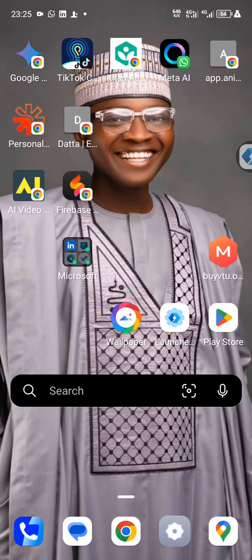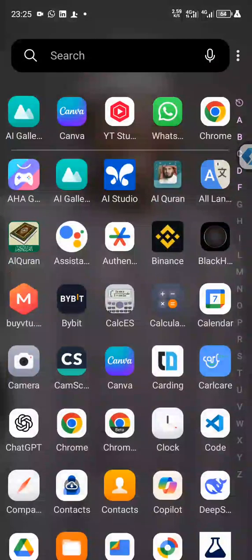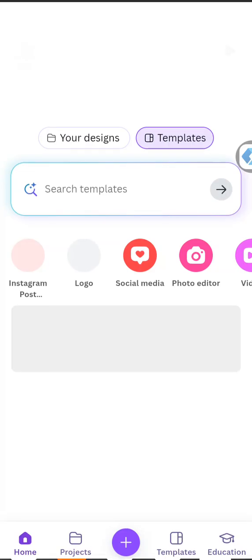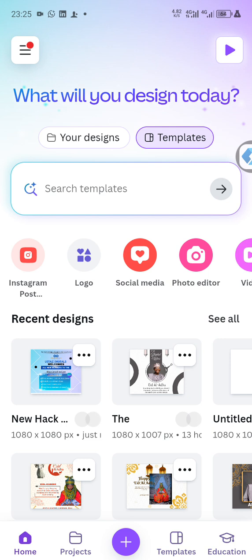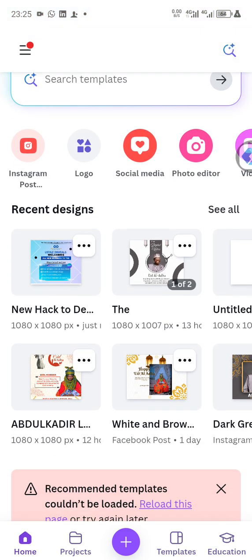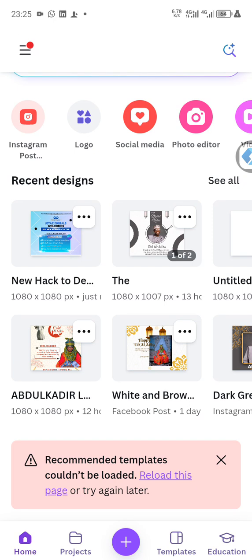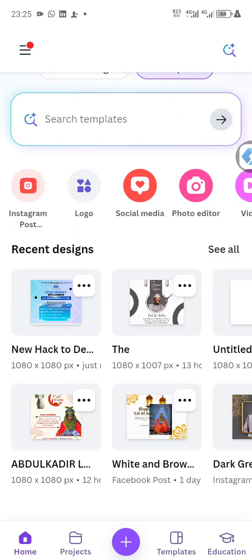So in this tutorial video, we are going to create an Eid Mubarak flyer using the Canva app. So let's head over to the Canva app and start our main design. Once you launch your Canva app, looking at the dashboard, the first thing you're going to do is get inspiration of what you want to design.